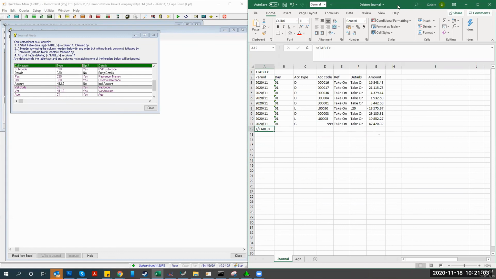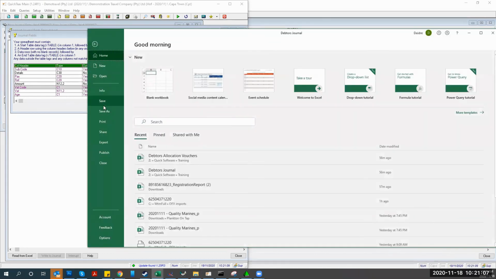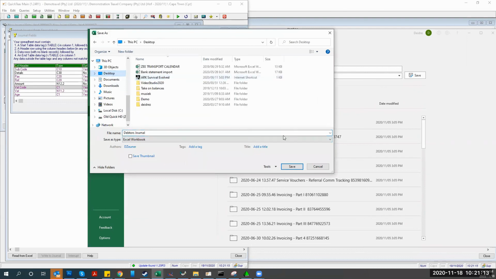Okay, now let me go and save this so that I know where we can find it. Save as, browse, where's my desktop? I'll just write on my desktop.